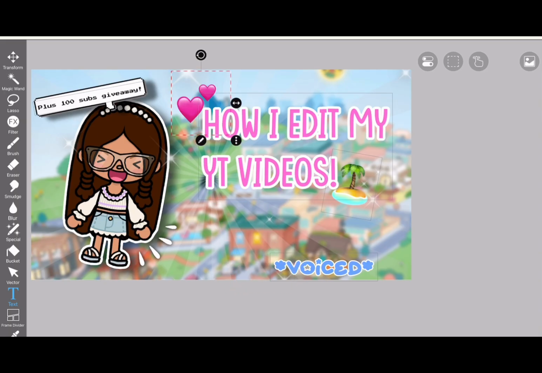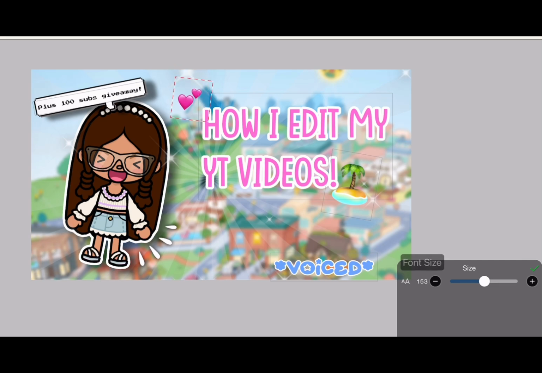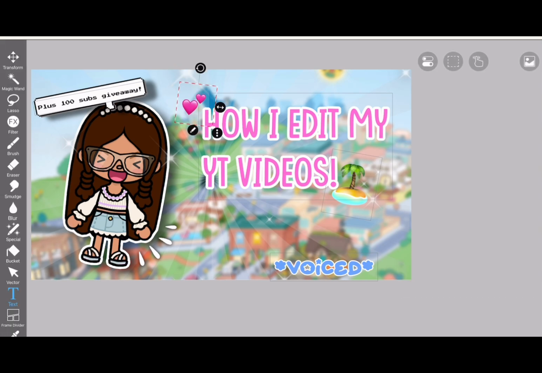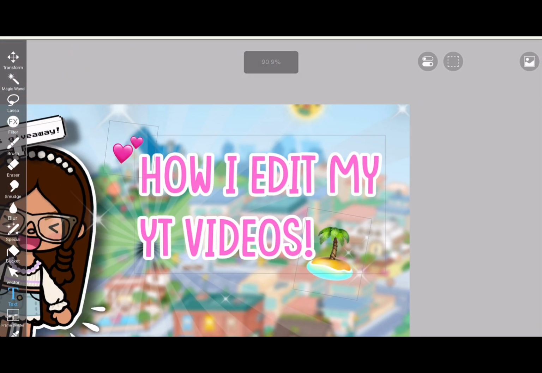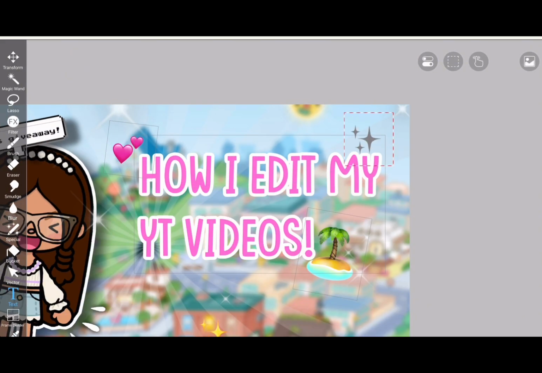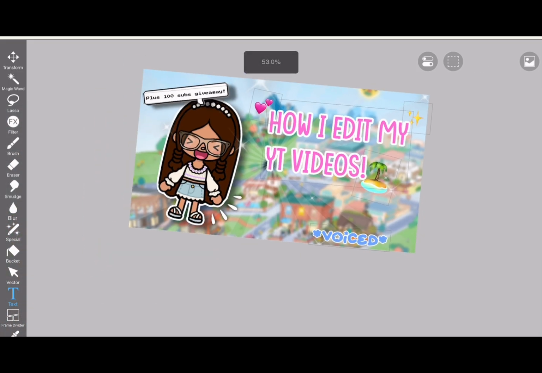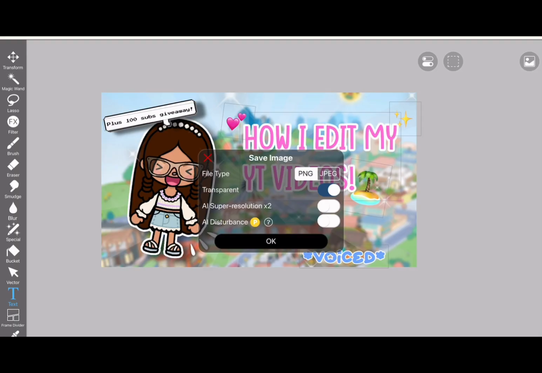So add these in. Make them like this, turn. Make them a little bit smaller if you want. Like that. And you can really just use emojis to fill in extra spaces like I'm doing right now. I'm gonna add in some sparkles. Like so. And that's kind of it. So now we're just going to save this to my images.